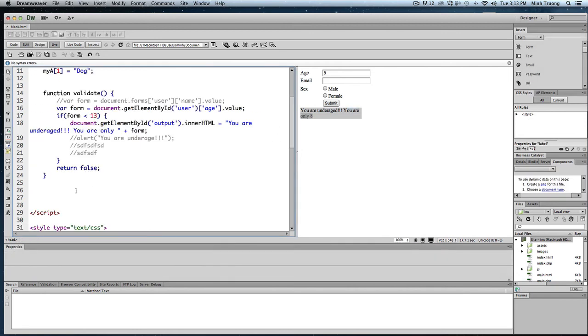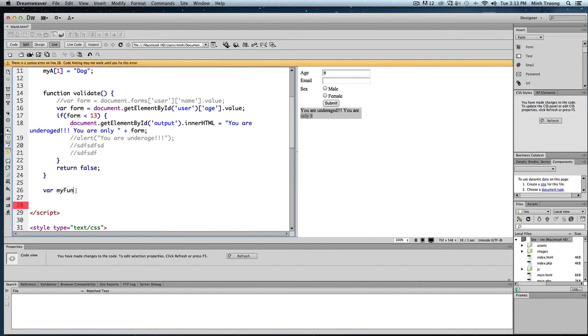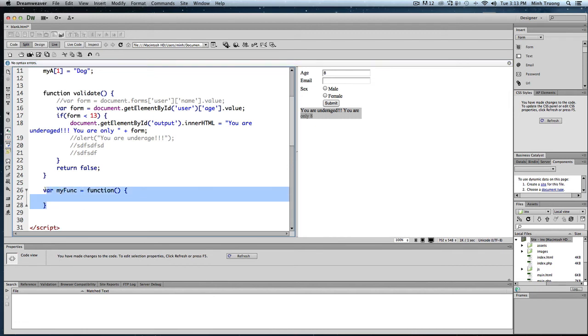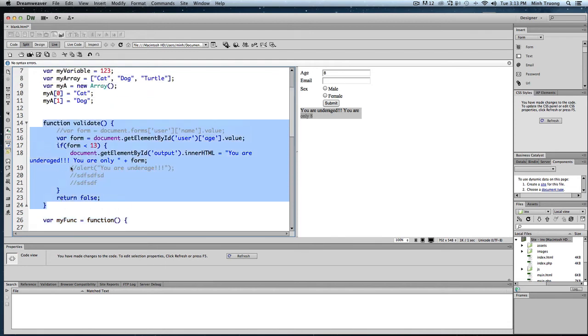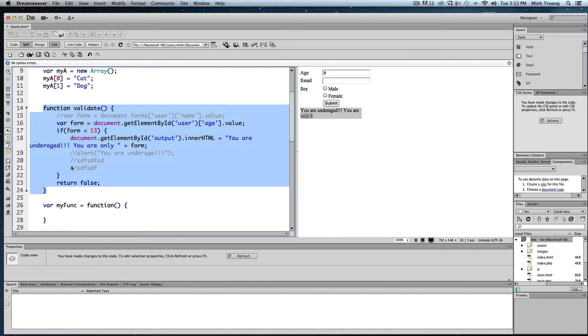I'll just mention that there's another way to define a function. You'll see this when we get into jQuery a bit. One way is myFunc equals an anonymous function, assigned to a variable. There are differences between the two methods. This one is defined, I believe, during runtime, when the browser is running the script, and this one is defined before runtime. So it's a matter of access, or getting the function.